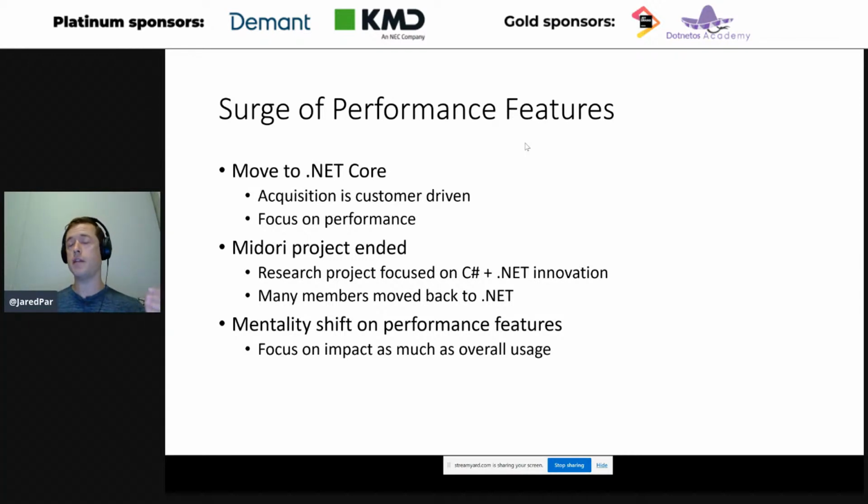There's also a dedicated focus on performance, particularly web-based scenarios, where we want to make the platform faster startup, smaller footprint, and lower latency. And about the same time we moved to .NET Core, the Midori project was ending. That was a research project really focused on C# and .NET innovation, particularly in the area of performance. Many of the features we're going to talk about here had their incubation history in that project, and many of these team members ended up moving back to .NET at this time.